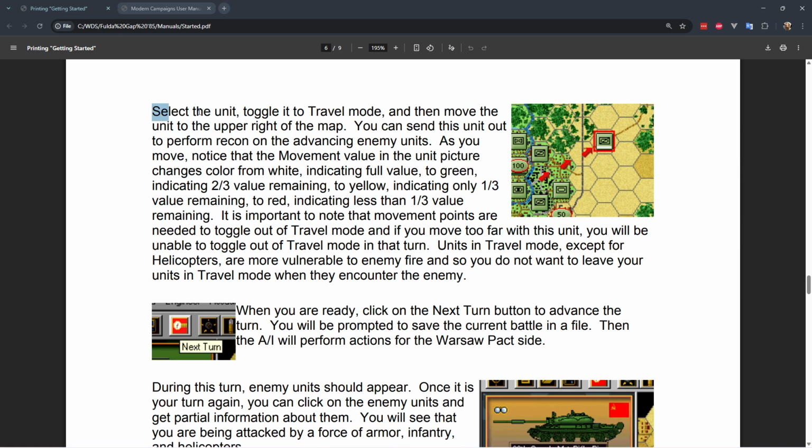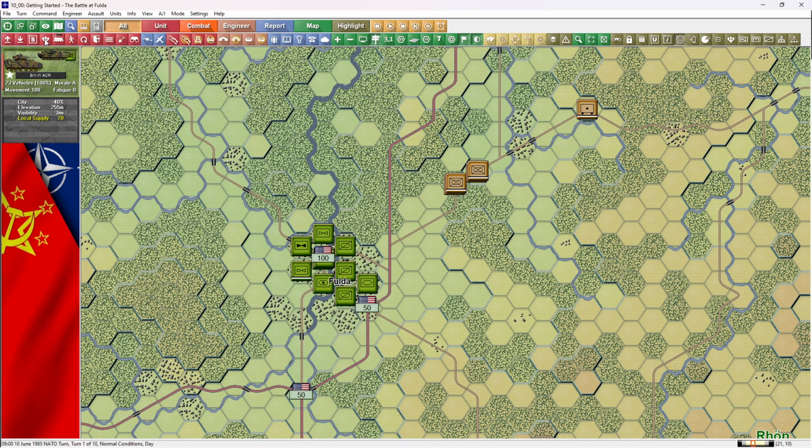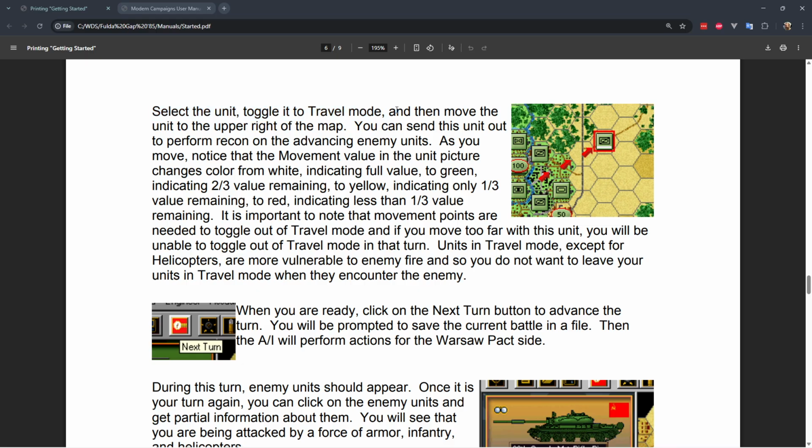But I get the idea. Select the unit, toggle it to travel mode, select travel mode, and then move the unit to the upper right of the map. You can send this unit out to perform recon on the advancing enemy units.